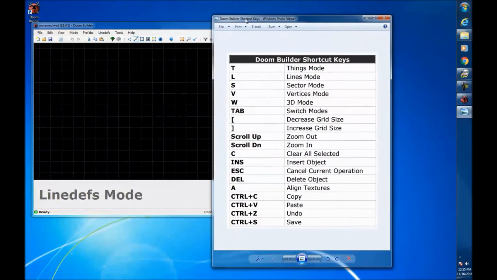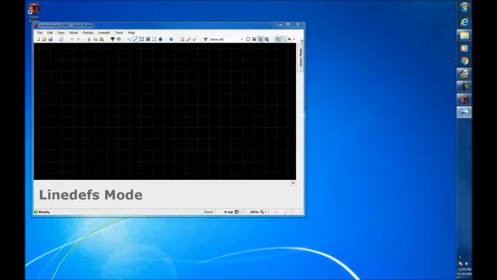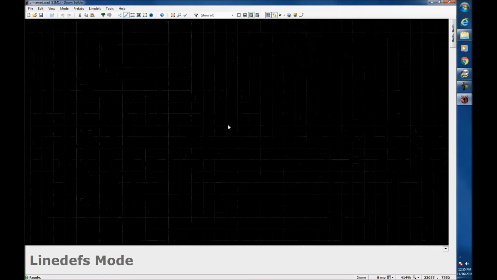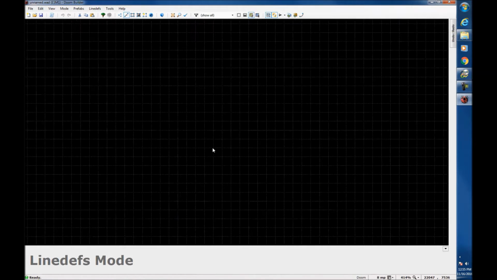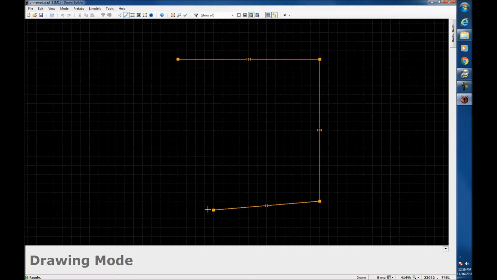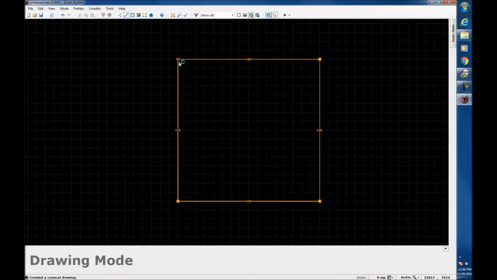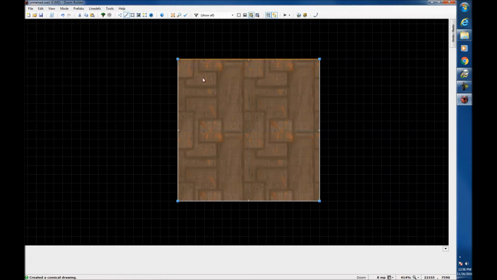So let's put this aside. It will be included in the description, and let's start this off. So I just want to make a simple level here. So I'm going to hit L, right click to start a line. I'm going to make this room probably 128 by 128 by 128, whatever. So that's how the room looks.